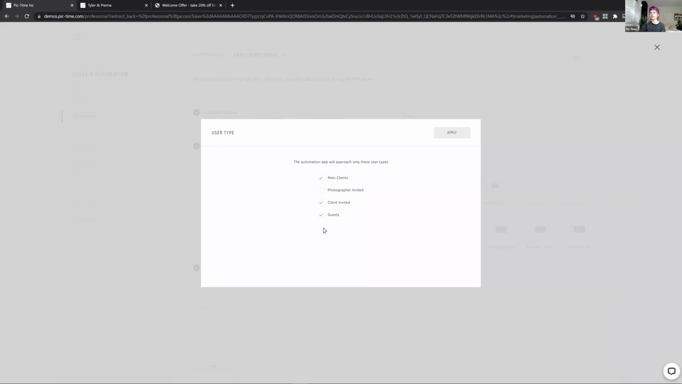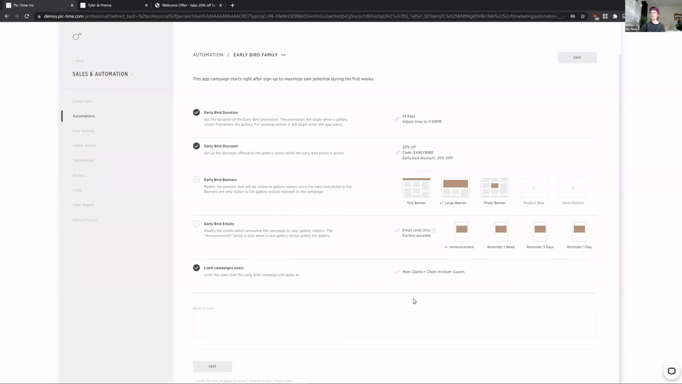And we'll talk a little bit about the user types here in a second too, but we'll go ahead and click apply. And then the very last step is this internal note to yourself. And a lot of times photographers just leave it blank, but I always like to put the discount type, 20% off. I'll write if any emails are being sent, just because I like to know if this app is about to send out an email to my clients.